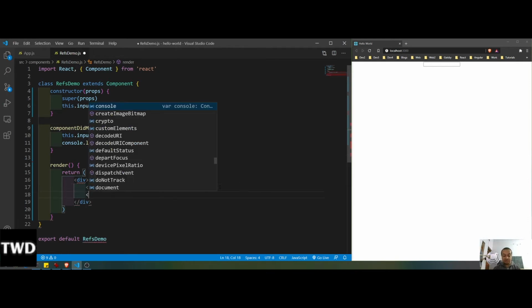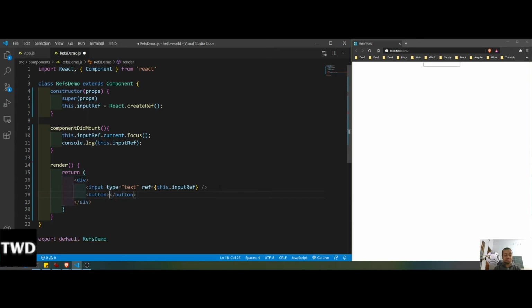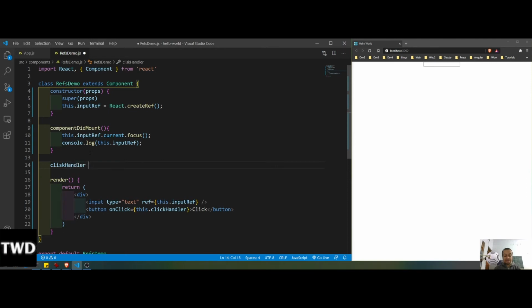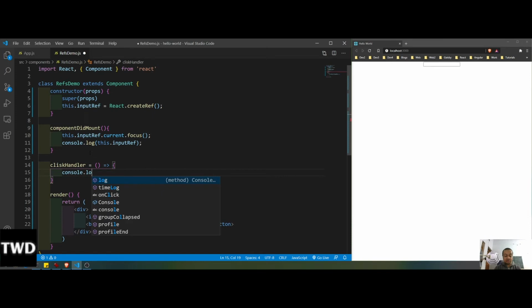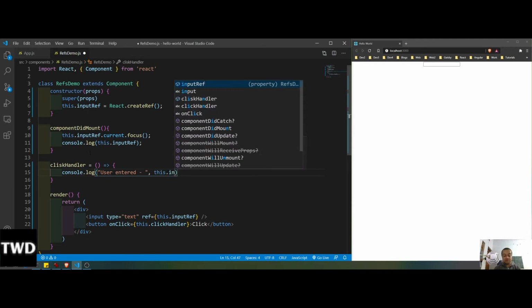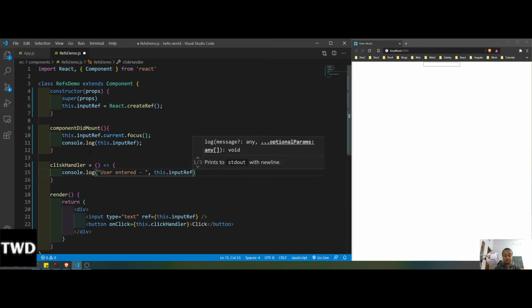Next I'll do a button, onClick equal to this.clickHandler, and then I will do it here, clickHandler equal to this, console.log user entered this.inputRef.current.value.